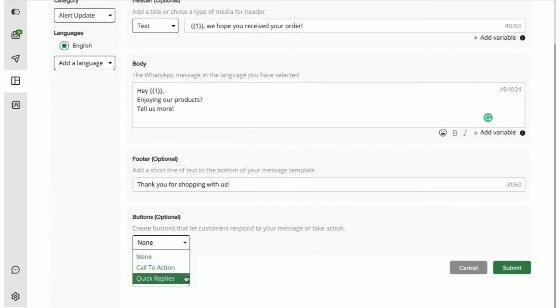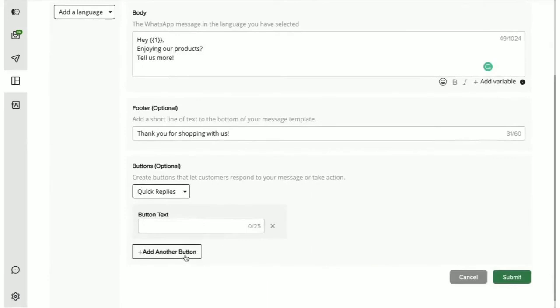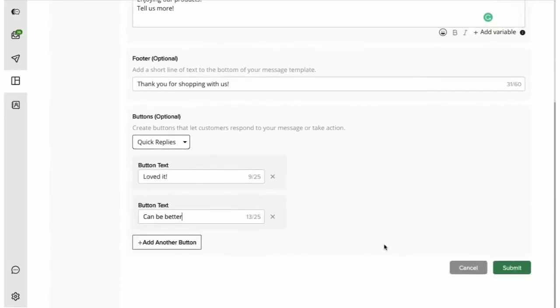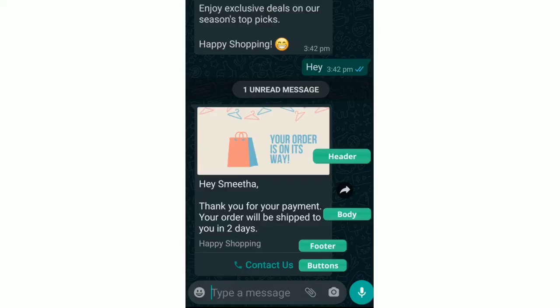Let's move on to buttons. Adding a button to the template helps your users respond a lot faster to your message. You can choose to add more than one button, and you can keep your button as a CTA or a quick reply. We're now going to see how these templates appear to your users on their WhatsApp chat screens.